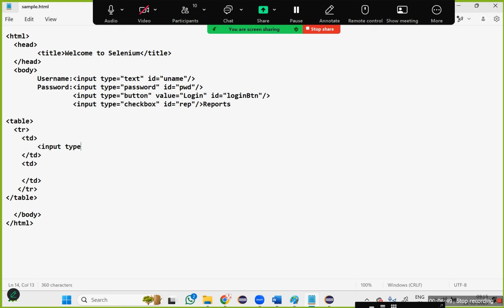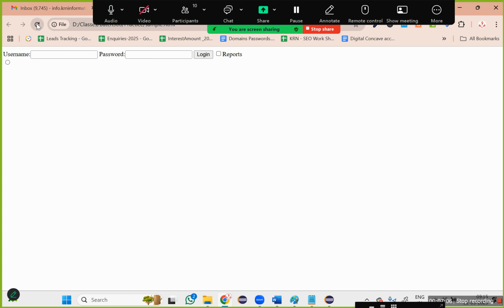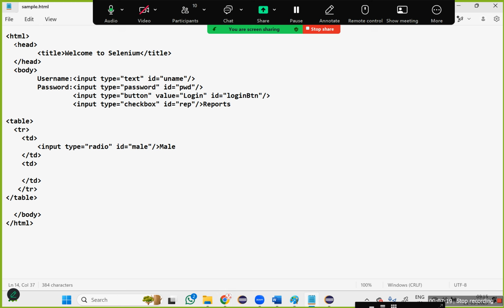Input type equal to radio, so that I will be able to create a radio button. ID equal to male. This is how to create a radio button. Yes, I have created a radio button. Actually, that male radio button is inside a table, but I am unable to see the table. Why? Because I have not given border for the table.